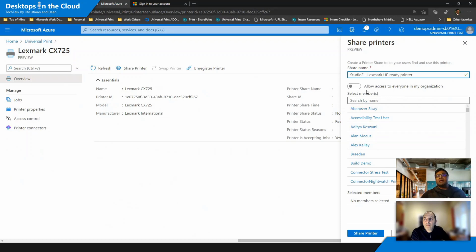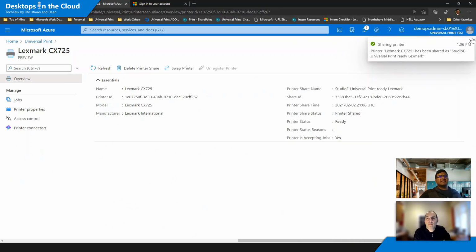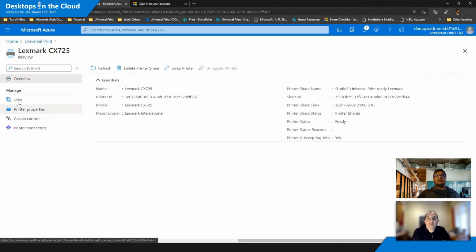I'm going to provide access to everyone, so let me toggle this. Otherwise, I could have selected individual users, or I could have selected Azure Active Directory security groups to assign access. And only those users will be able to see and print to this printer. Let me go ahead and share this printer at this point in time. It succeeded. Let's cross this out and go back to our overview of printers.